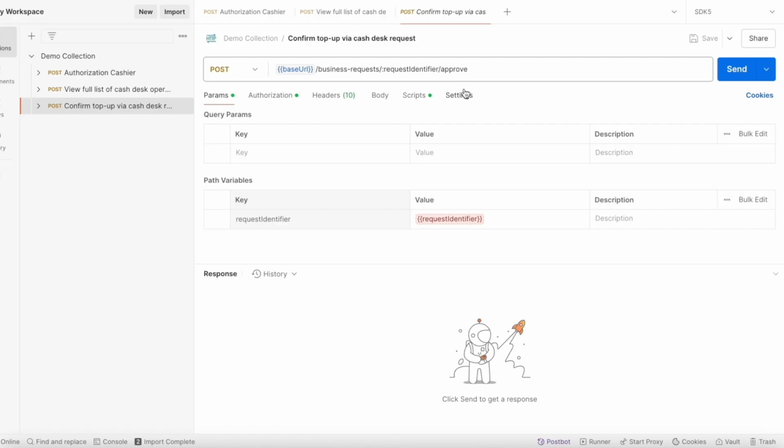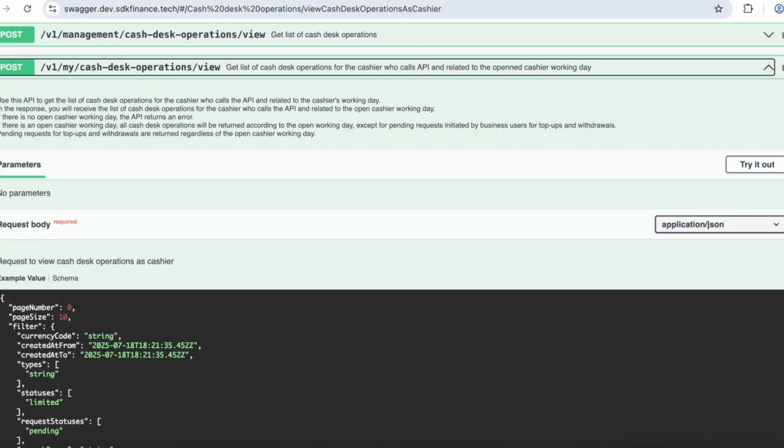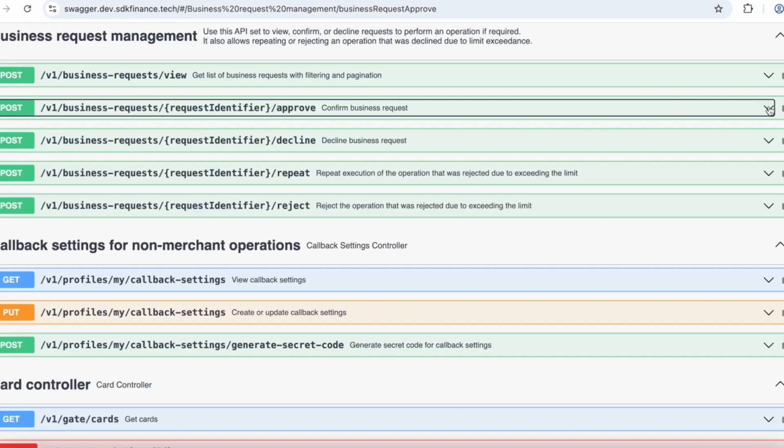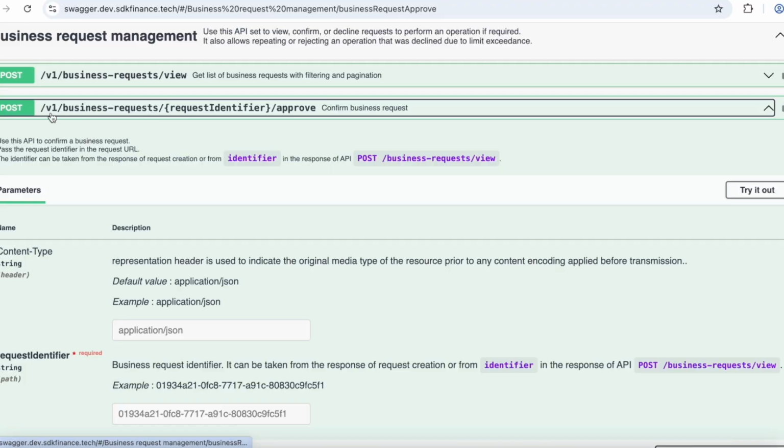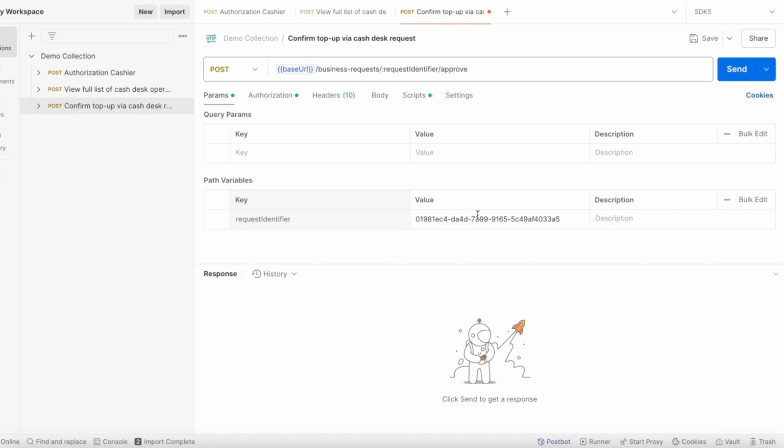operation. Here's how it's described in Swagger. To approve, simply provide the request ID in the URL path or API parameters, as shown. After calling the API, the operation status changes from pending to processed, confirming that the top-up has been approved.